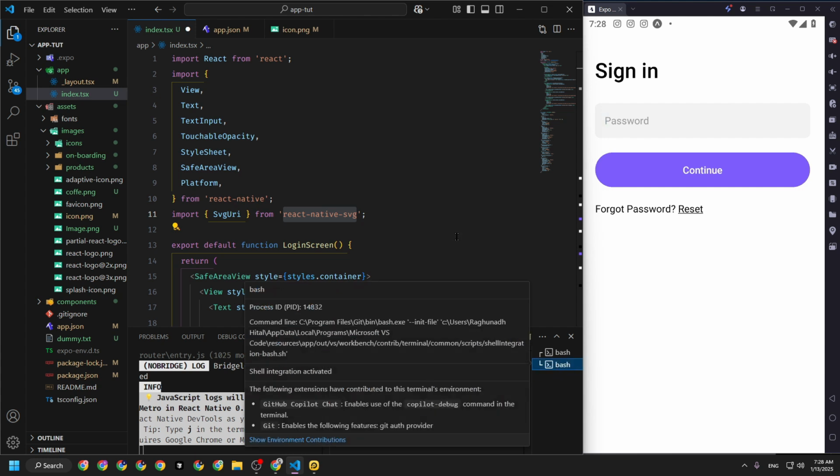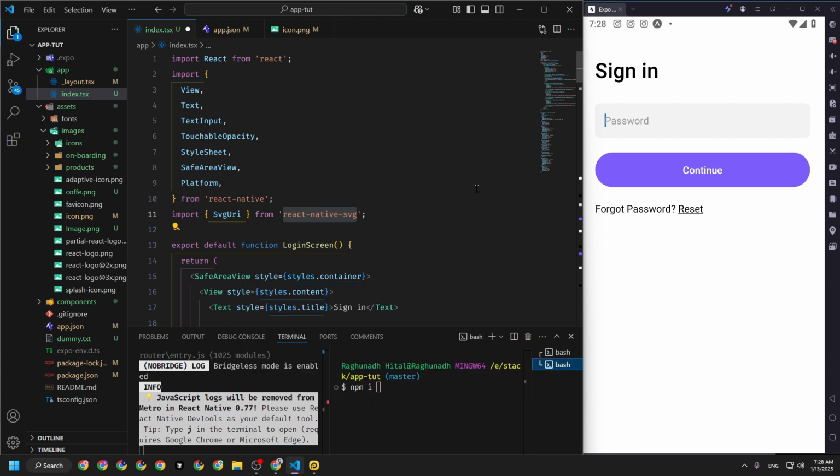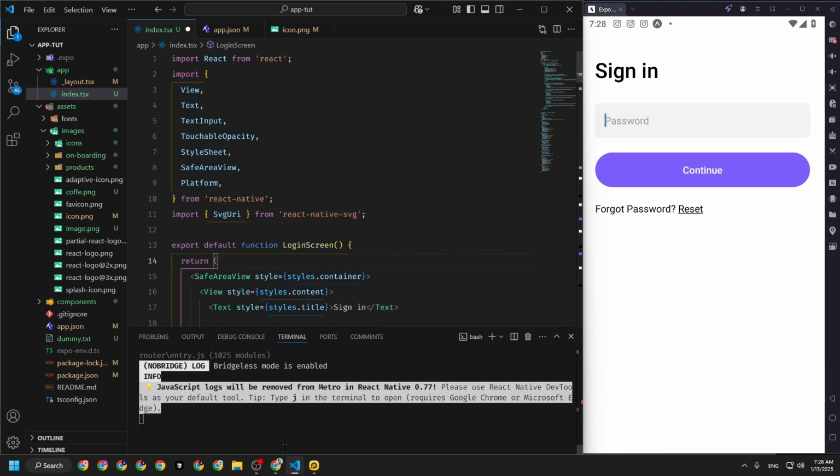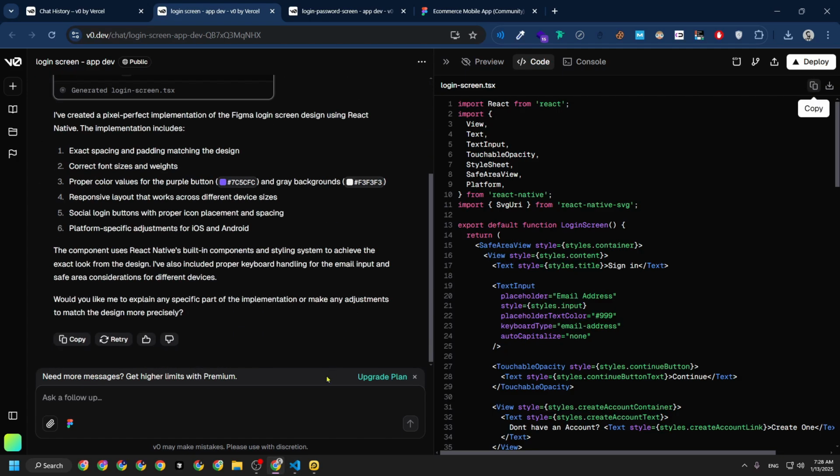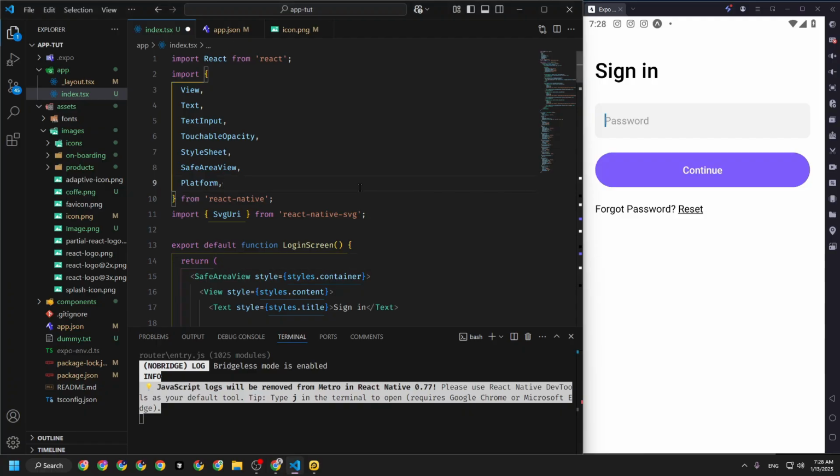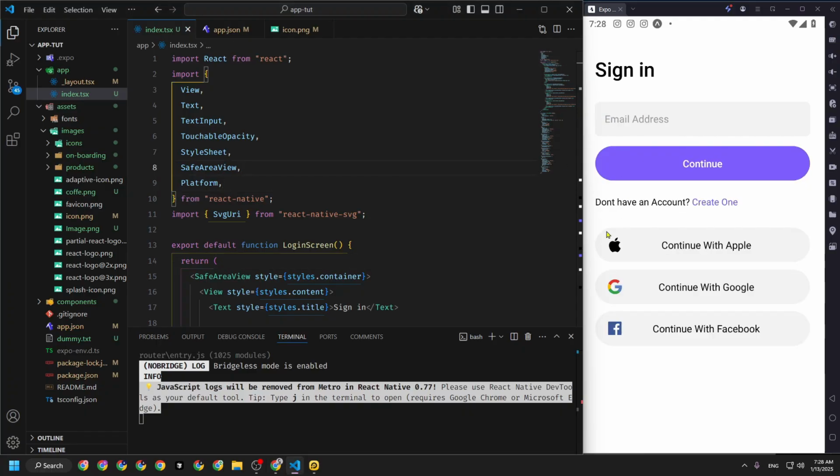Sometimes V0 will use external npm packages. In that case, you need to find them in this import section, copy that individual package, and paste it down here to download it. So yes guys, that's it. Now if I save this file here, you are going to see it refresh, and this is the screen here.